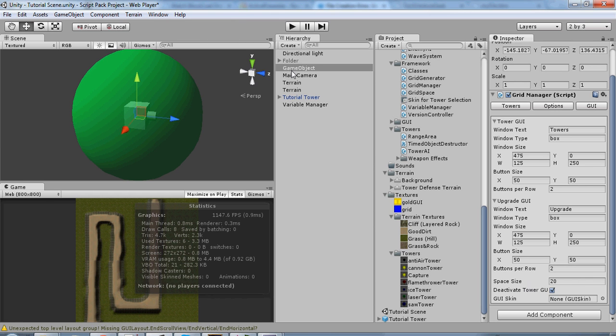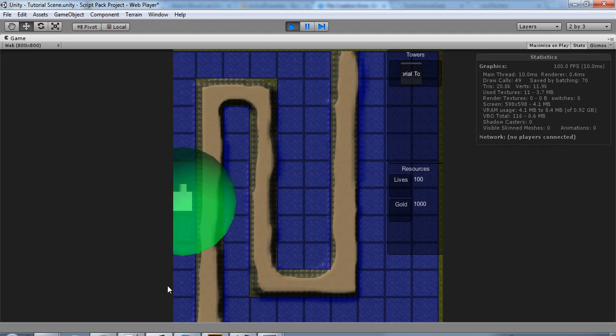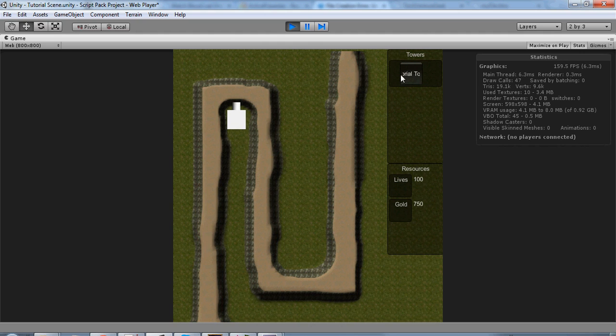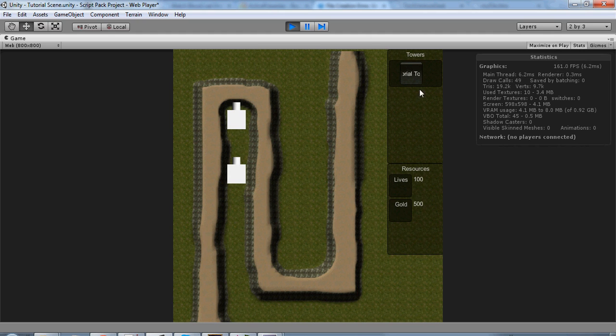So that's pretty much the 3 scripts that I wanted to show, and I'll run this. Alright, I can place a tower, the display range appears and the grid appears, and I can place it, and I lose 250 gold. I placed 2, so I lost 500. And if I select it, the upgrade will appear, but I don't have any options, so it won't do anything. Deselect, and that will reappear.